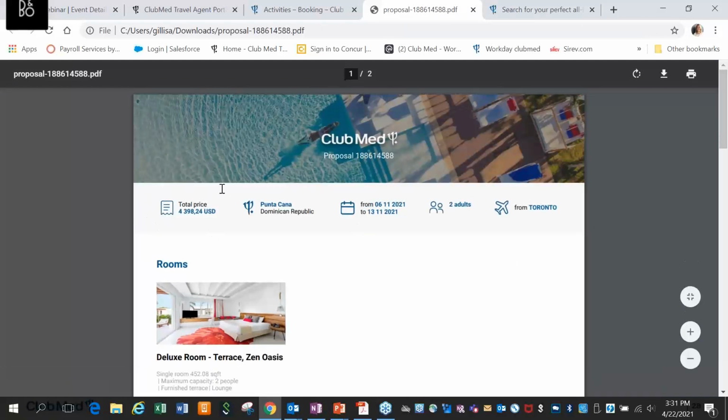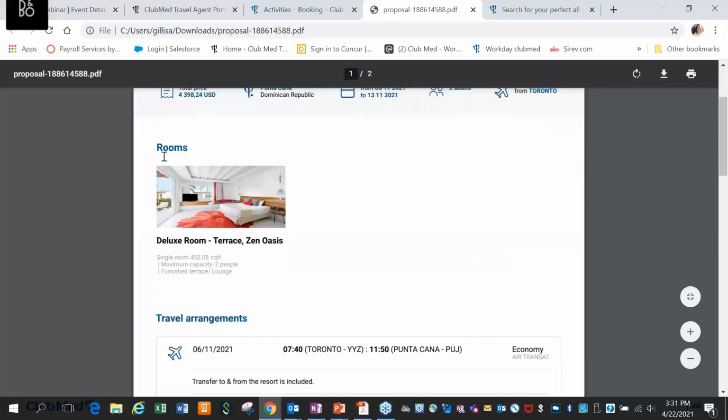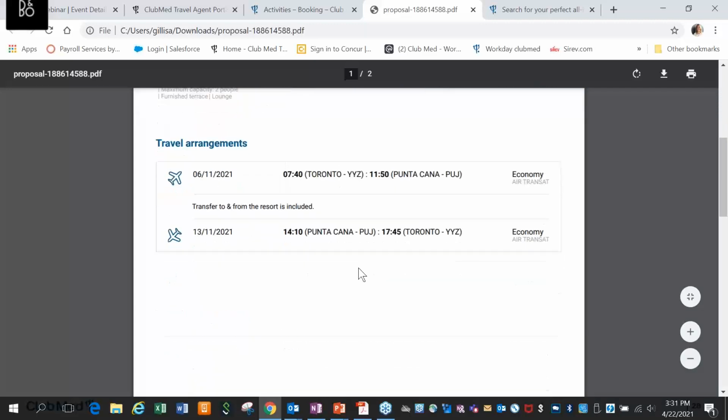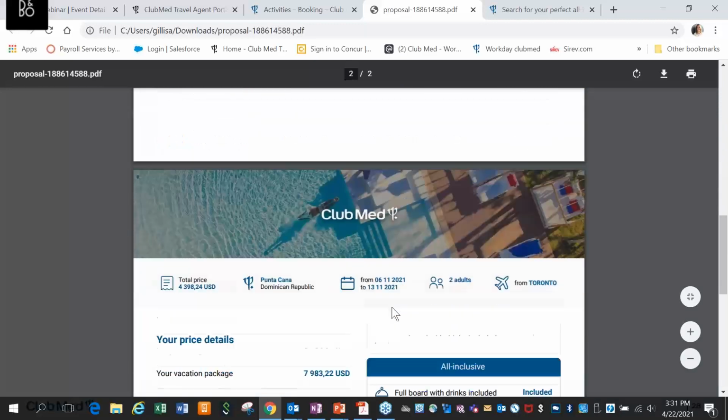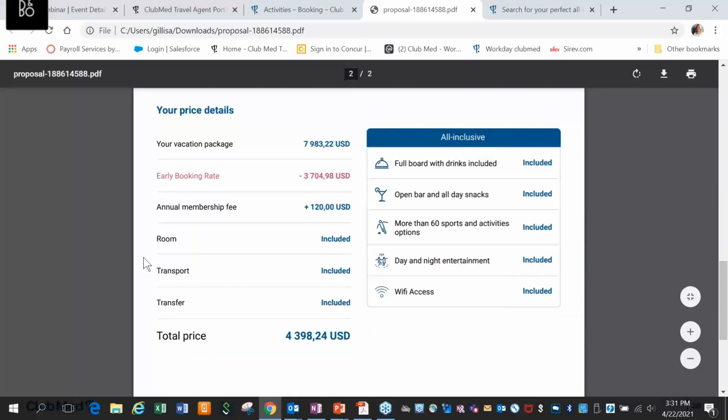This will list their total package price, where they're going, all the dates, where they're traveling from, the room category that they're looking for, the possible air that they could take. And if you scroll down to the next page, that will have all of their pricing details. And the pricing will be the total amount for the total amount of people on the file.